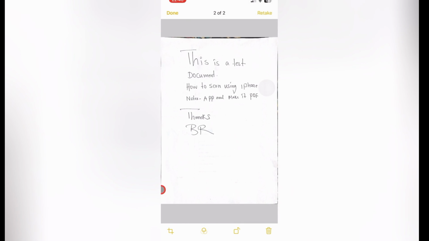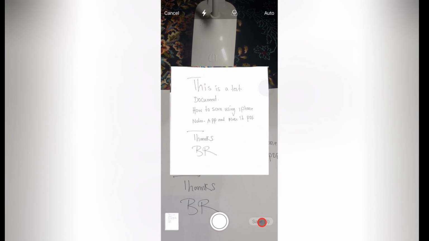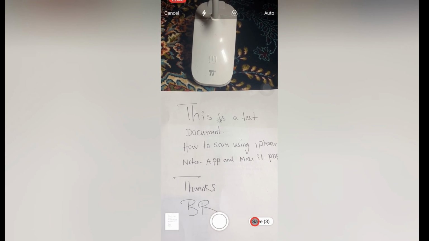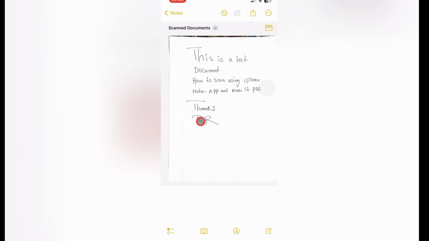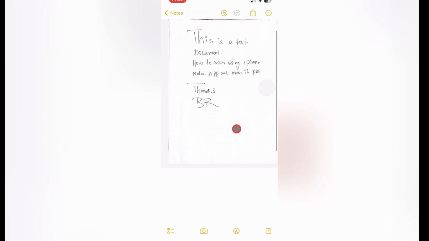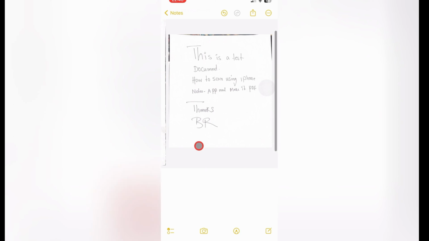So in this case, I think we are done with scanning the documents. You'll click on done. As soon as you click on done, you will see the document. You need to just click on save. Once I click on save, you'll go to the next page. That means you will see all the scanned documents that you already scanned here. Let me scroll here. First page, second page.